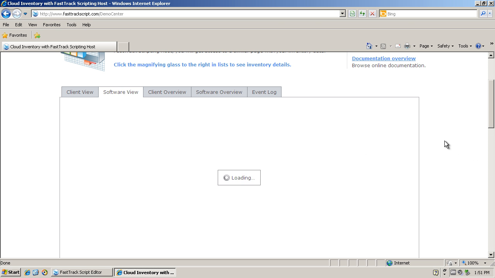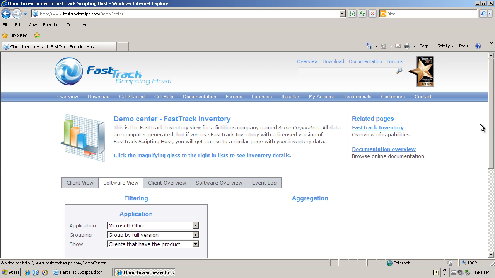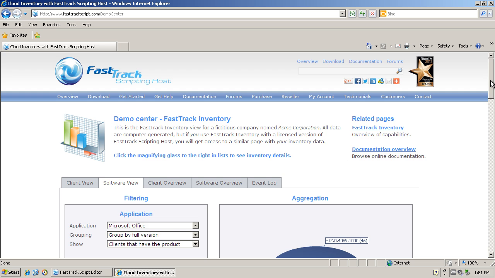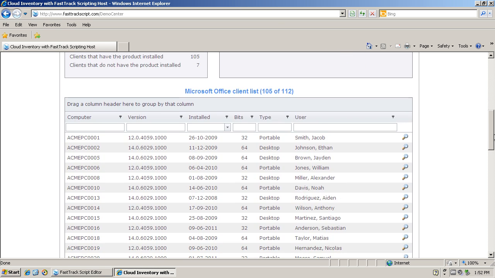Moving to the software view tab, there's a list of the applications installed across all 112 clients, just 4 in this case. And let's have a quick look at the Microsoft Office application. Once the display refreshes, this is online, remember, I can see there are just 2 versions of Office installed, 2007 and 2010, version 12, version 14 respectively, and 105 of the 112 clients have a version of Office installed.